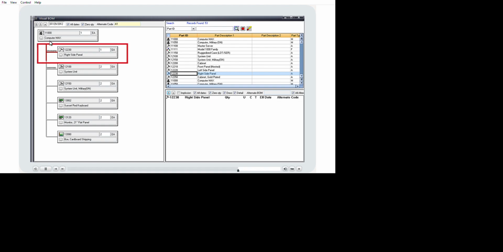And now the part is added to the structure. However, you can tell it is still a pending change by the red line connecting it to the parent part. You can also see the effectivity date that it will be added. If you want to change that effectivity date, double-click on the date on the red line and change it from the calendar. Now let's change the quantity per to 4.